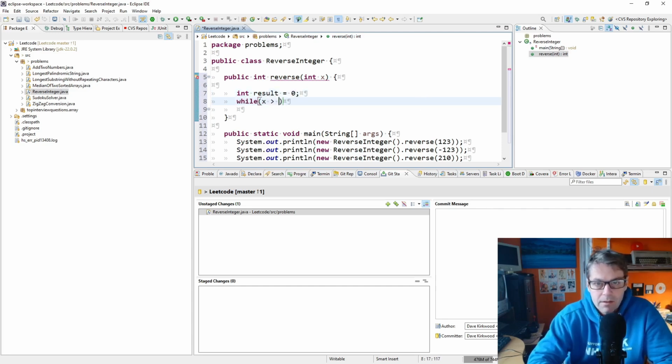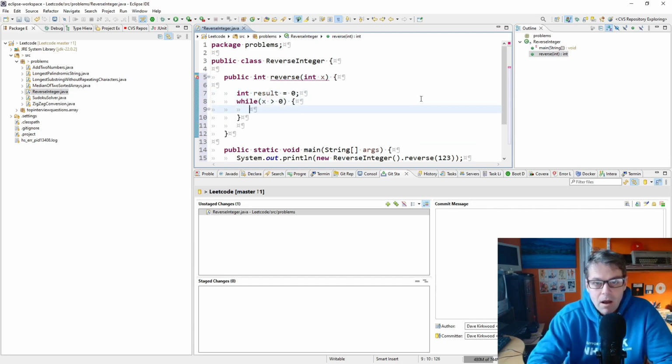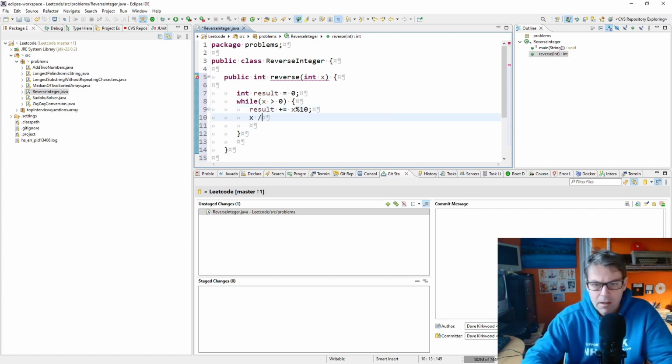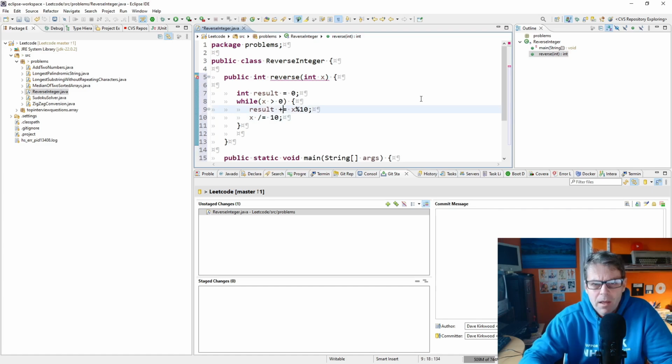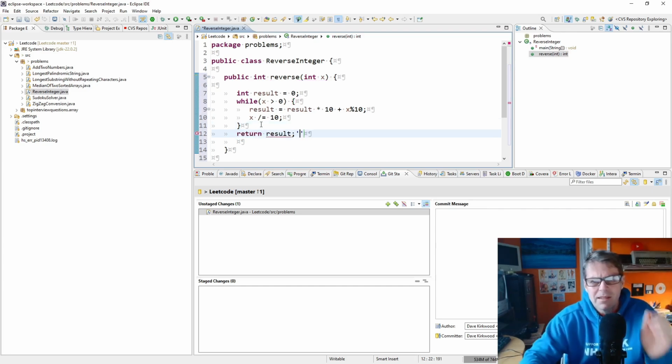and while x is not equal to 0, I want to say result equals result multiplied by 10 plus x mod 10, so the remainder of dividing x by 10, and then x divided by 10, and then return result. I think that's basically how to do it.